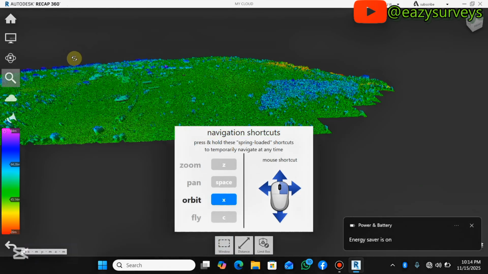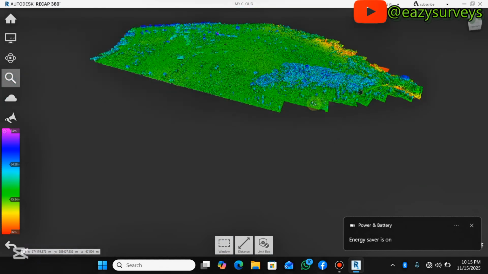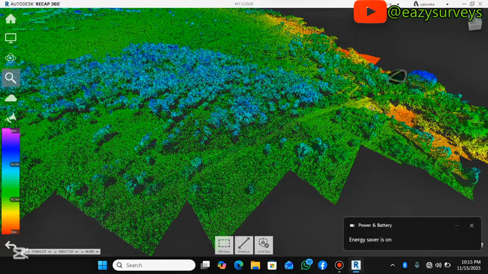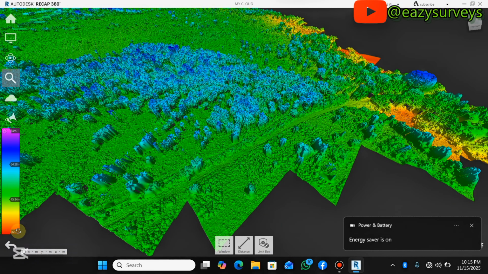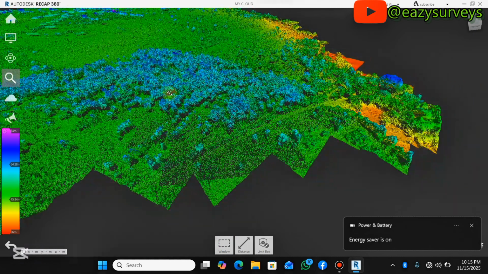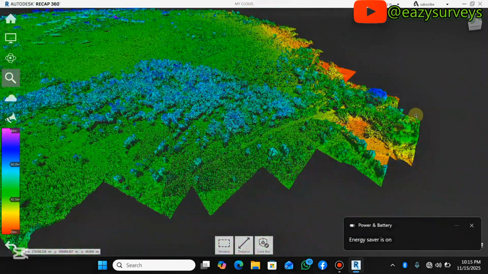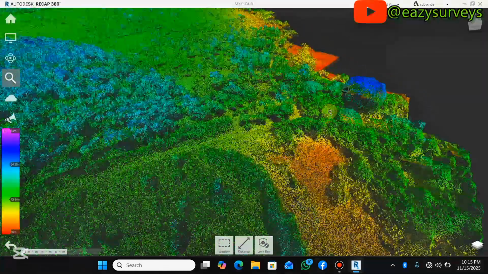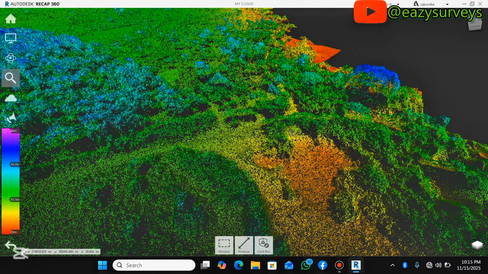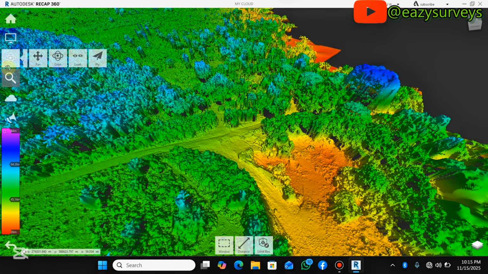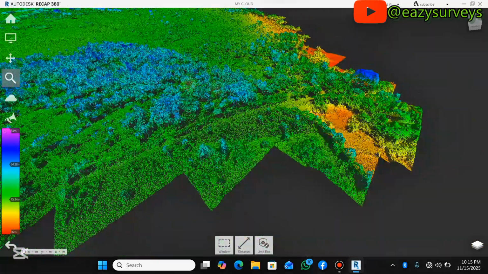I'll just click on orbit and go around, and you can see. The 26 meters, these are points of lower elevation, the red, and points of high elevation are 84 meters, and you can just have a better idea. The blue are within the range of 64.28 meters. So this is how to convert DSM to Lidar point cloud and import into Autodesk Recap 360.